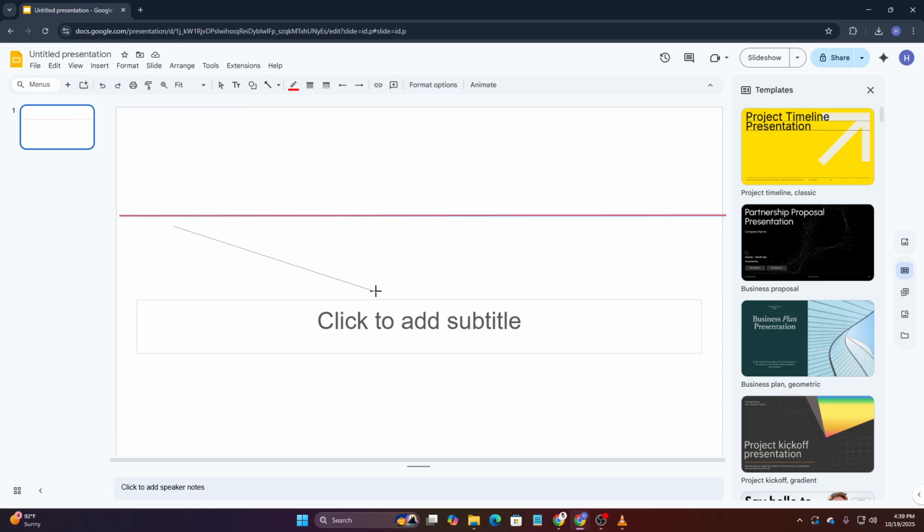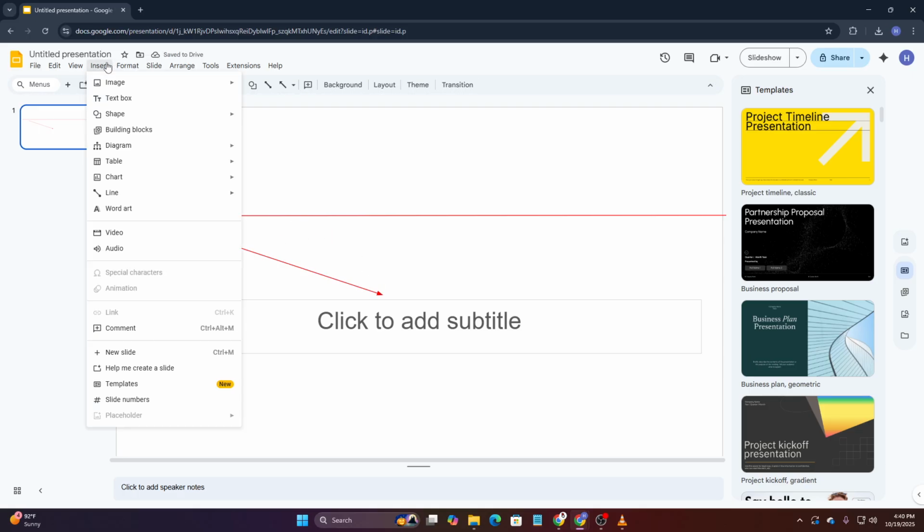You've just learned how to draw and customize lines in Google Slides. Once you try it a couple of times, it becomes second nature and really helps polish your presentations.